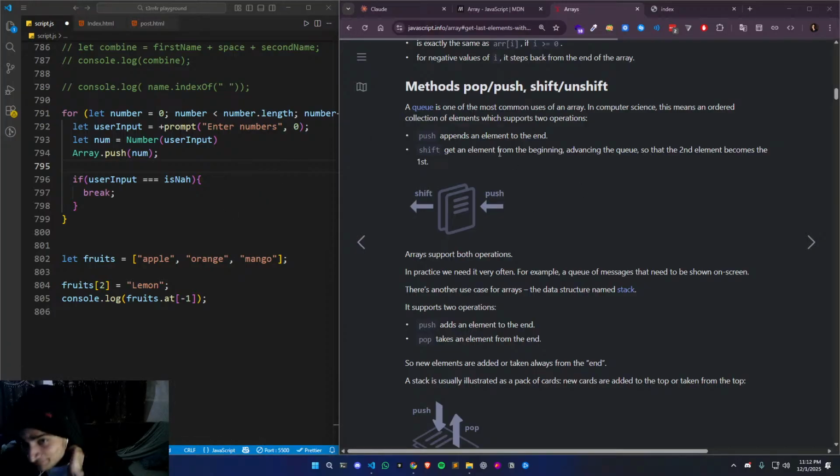Okay, good. Let's get back. So there are methods. Those are the most important and core things about JavaScript before moving to React. It's one of the most common. Okay, shift takes data, the first element from the beginning. Shift first element, push last. Oh, okay.